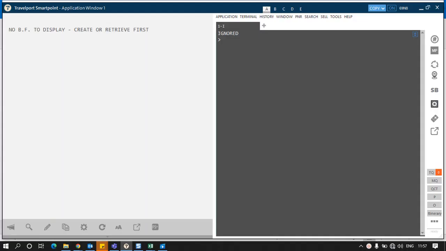Hello, how to create a booking in Smartpoint from the Smartpoint plugin. For creating a booking from the Smartpoint plugin, the user has to install the Smartpoint plugin first. The installation video we have already shared on YouTube.